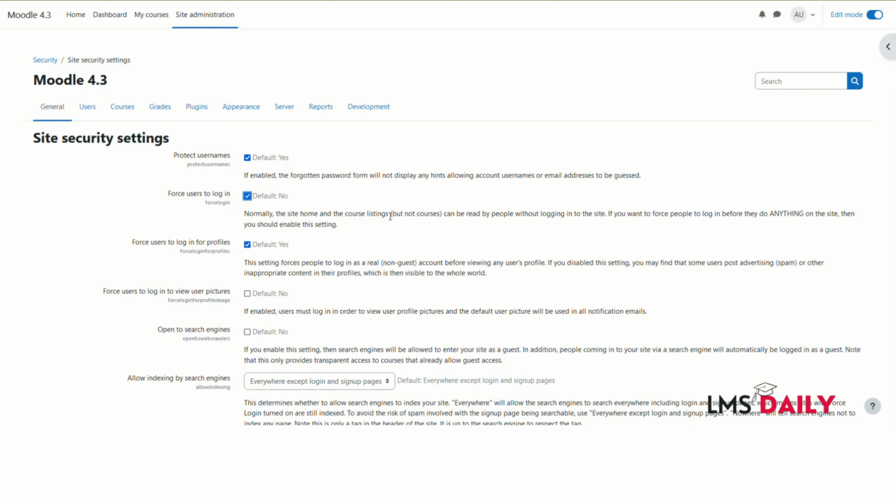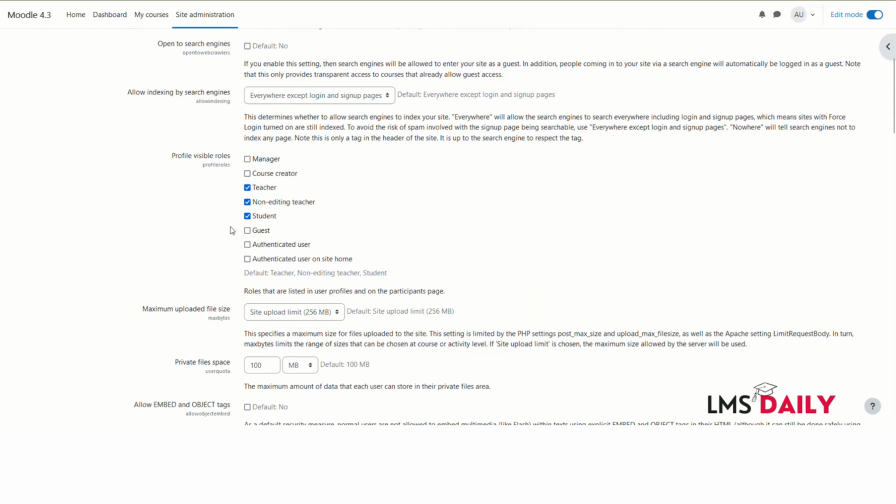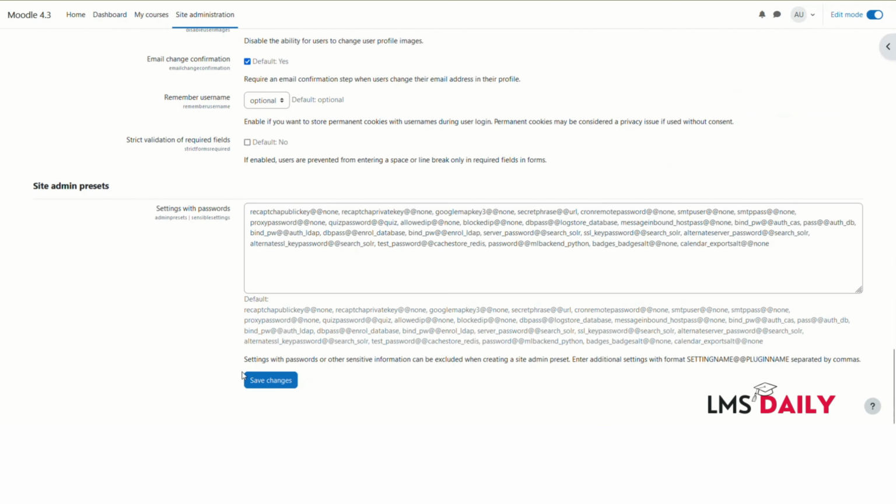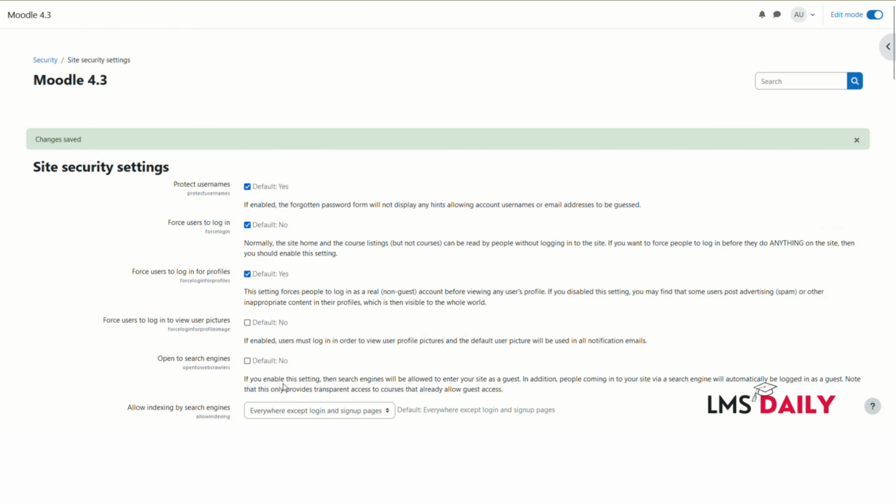which means the total number of courses, or the courses which are set as shown to the users, will be available to the guest users without them having logged into the site. So by checking this box, we can restrict all the courses as well as the content on the site homepage to the users who are logged into our Moodle site. Now after checking this box, just go down and click the save changes button here.